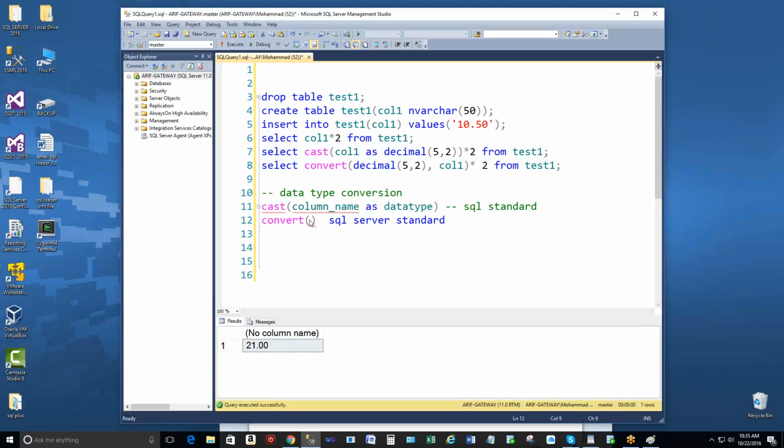See, this is how convert works. Data type, then comma, and then I'm going to put the column name, and then it's called style actually. Another option you have for date only. Okay, that's the difference. Style means format. Okay, that's the only difference in convert. So data type, comma, column name, and then comma format. This is optional.